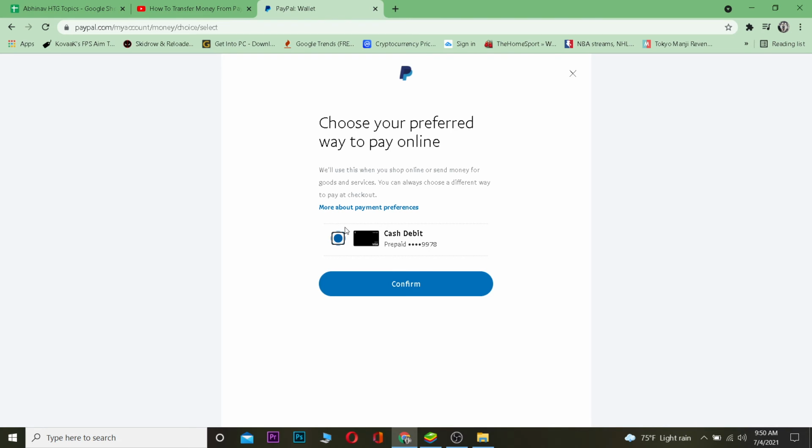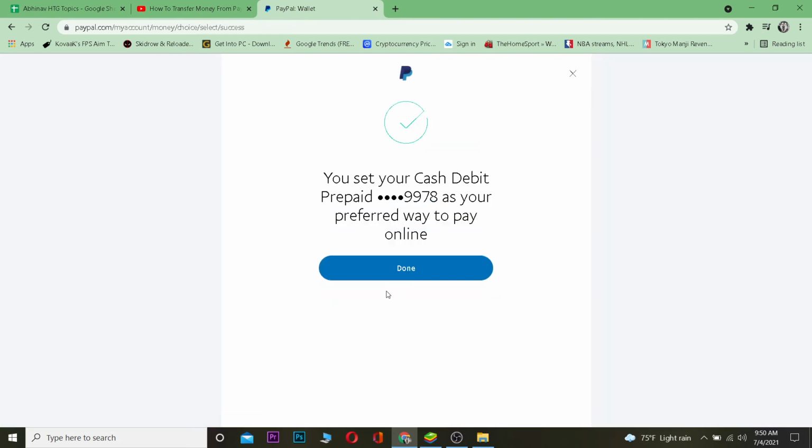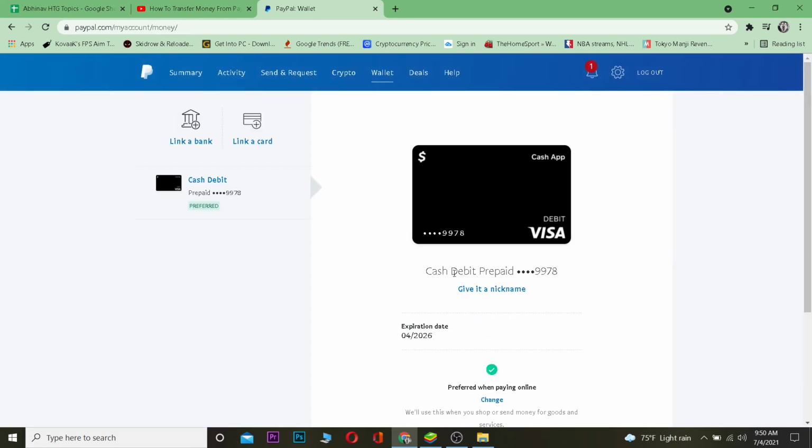All right, so click on the one which you want and click on confirm. Wait for some time and it will be changed. As you can see, you set your cash debit card as a preferred way to pay online. Click on done and it's basically changed. That's basically how you can change it.